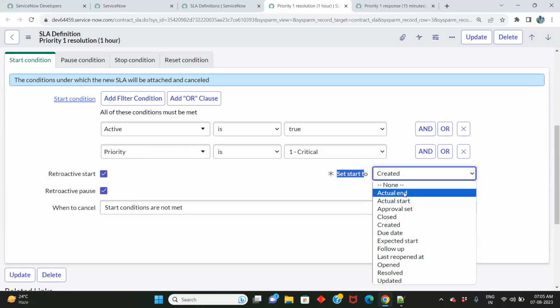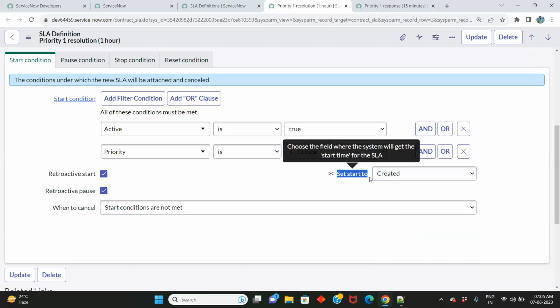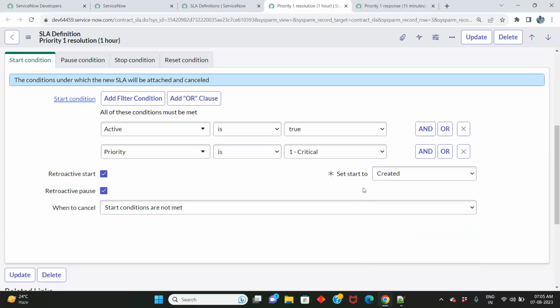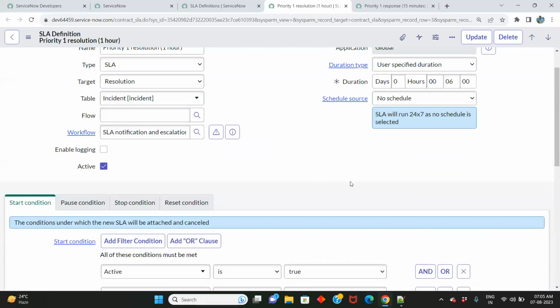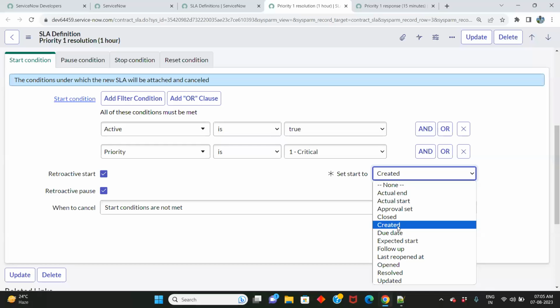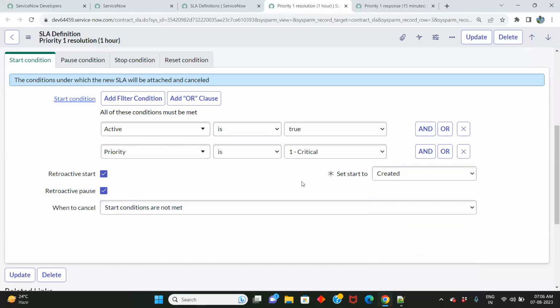So that is created. These are all the date fields from the incident table. Out of this, there's a created field set onto this set start to. The created field is nothing but it will store the timestamp of the incident record created date and time. Getting it? The created field on the incident table stores the timestamp of the incident record created date and time.